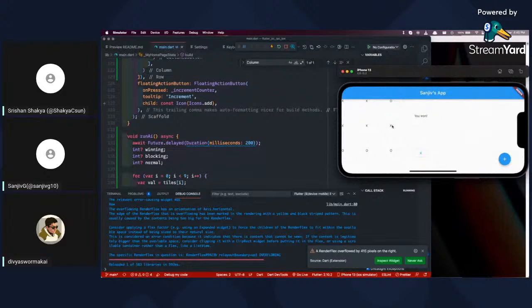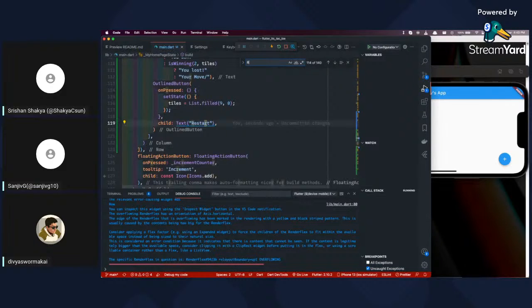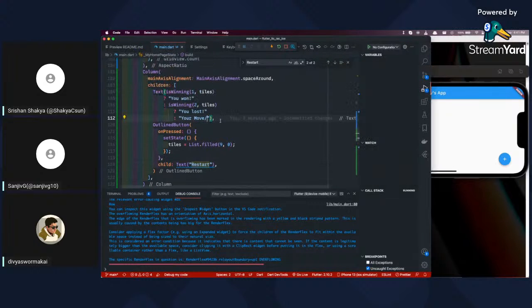Can I unmute you, Vidya? Yes. Okay. We can try and change the spaceAround thing. I think this is not being rendered, at least the restart button for now. I don't know why. But if this is finished, this should come up, like the button should change, right?